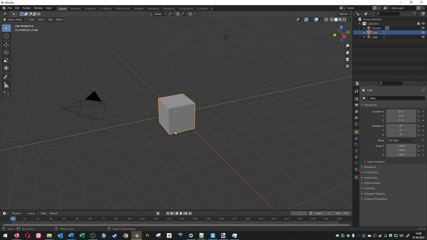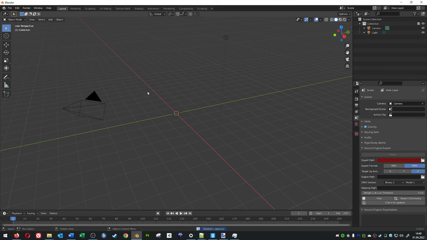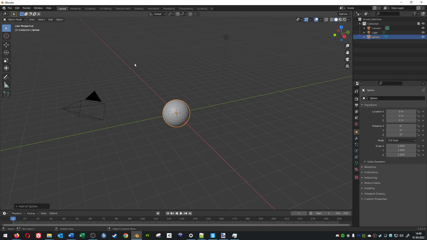Now we come to the modeling part. First, I will remove the cube. I add a new mesh, a UV sphere. I rename the collection to pumpkin, since I will try and make a pumpkin. I rename the sphere into pumpkin and this thing over here, where I don't know the name. Object data properties, okay.